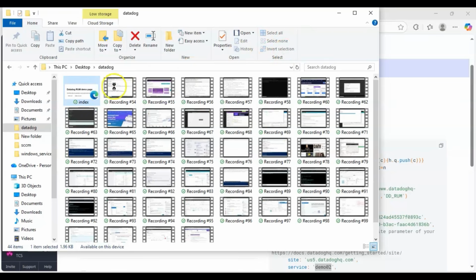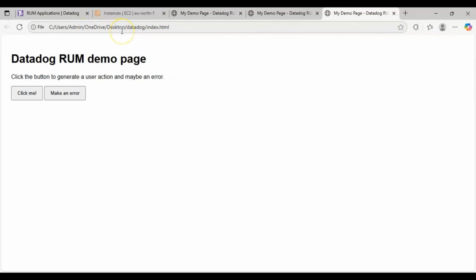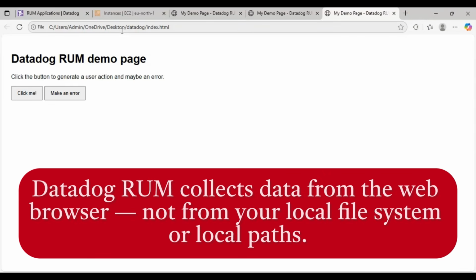I will explain one more important point here. Okay, it is saved now. I'll just double click on this index.html. The page is open and we are able to see the result we expected. But one thing you have noticed here, it is opening from the local path like C user admin. It is taking the complete path information and through that it is executing. But Datadog will not understand this particular point.